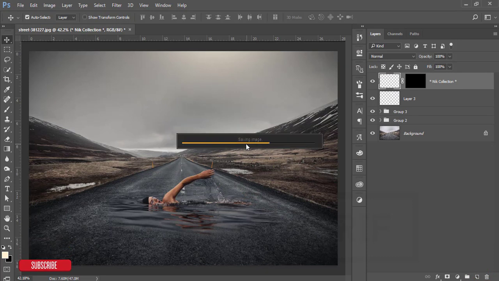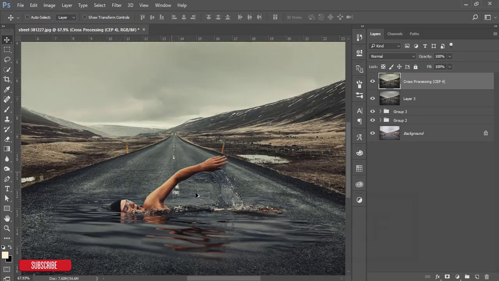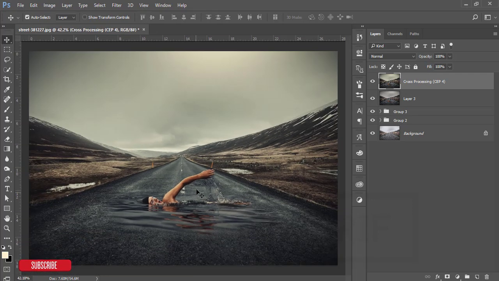So yeah, it's almost done. So our photo is done. You can do this type of manipulation, that is the conceptual photography or surreal photography, whatever you can tell.